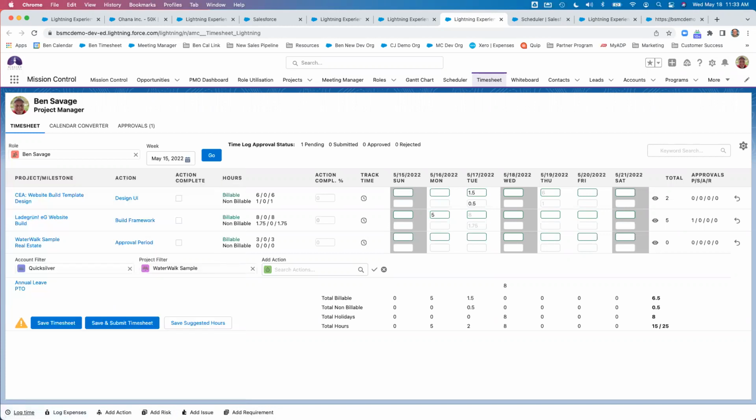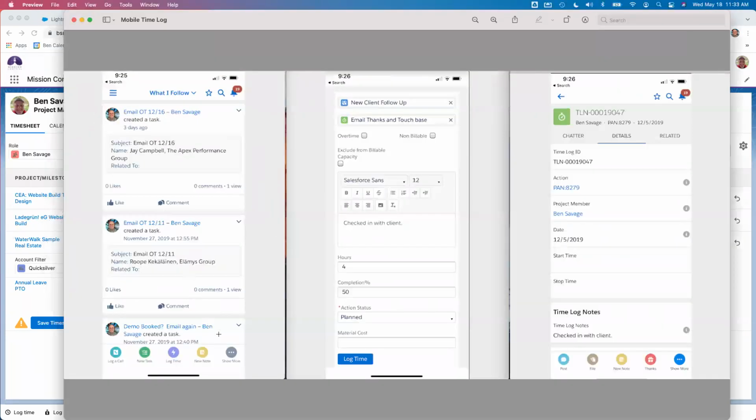Other things to note, since we are built natively right on top of the Salesforce One mobile app, this is what a mobile screenshot might look like. These are actually 3 screenshots just from an Apple device, but this is what it might look like for a user to log time on the go. Just things to note. You can also put in those notes there, and I can attach a photo if I need to of that particular work.